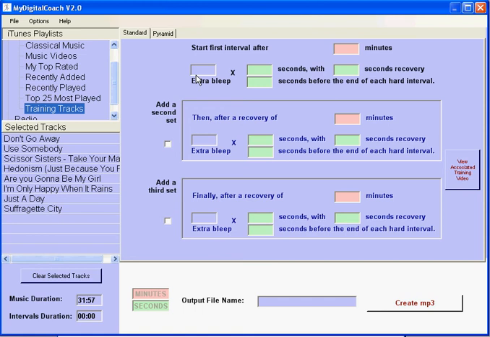So I can create up to 3 sets, and the first set I'm going to create, I'm going to specify that after a warm-up period of 5 minutes I want to run 6 times 60 seconds, and I'm going to give myself 45 seconds recovery time between each one. Also, I can specify a mid-interval sound signal to play if I want to.